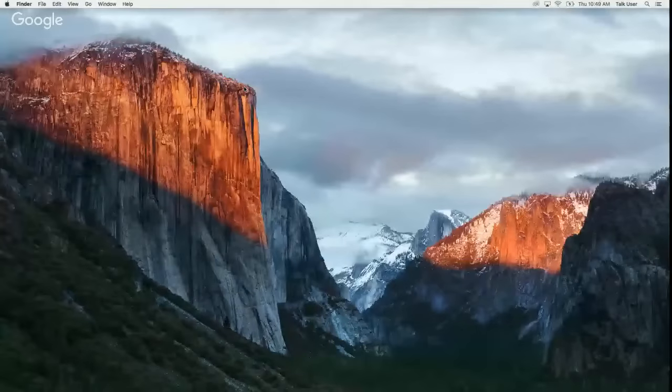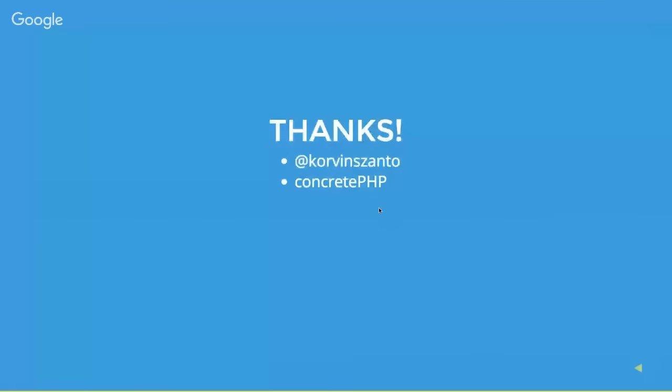So that's all I've got for you. Composer can be extremely valuable, extremely powerful, and can definitely save you a lot of time. So give it a shot and use it.